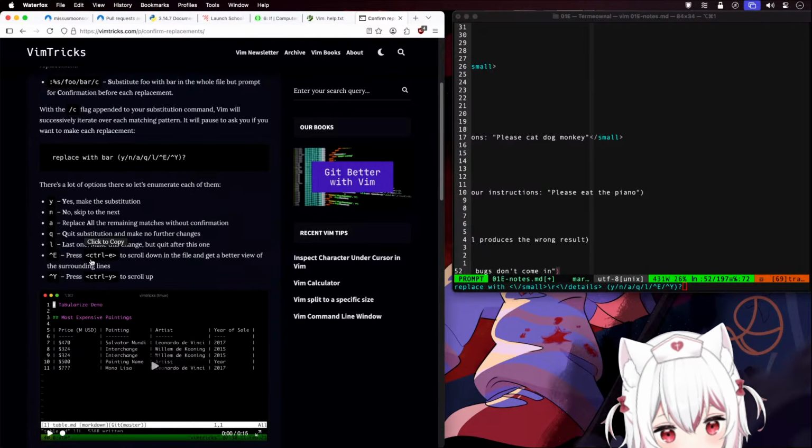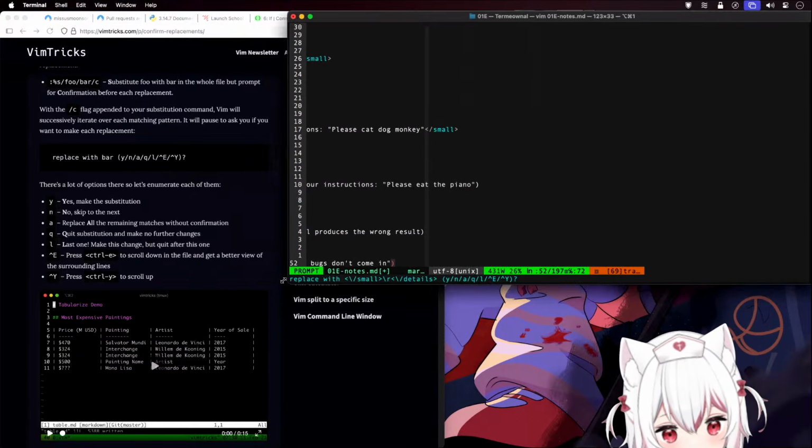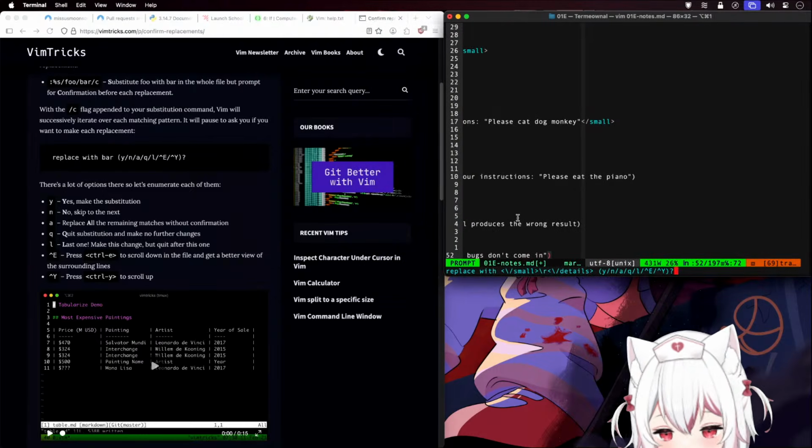Control E to scroll down the file, get a better view of the surrounding lines. Control Y to scroll up. Okay, let's get out of here.